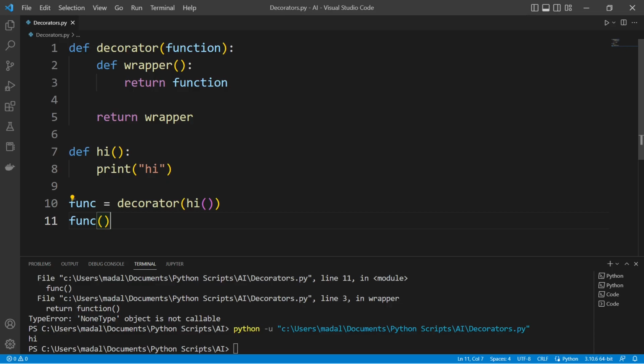So as I explained previously, we don't have the parentheses, so the wrapper function isn't going to be executed. It's just going to be returned, and so we have to execute it manually by assigning the variable func to calling the decorator function with the function hi as a parameter, and then we have to call the func variable. And when we do that, it prints hi. So this is going to be our decorator.